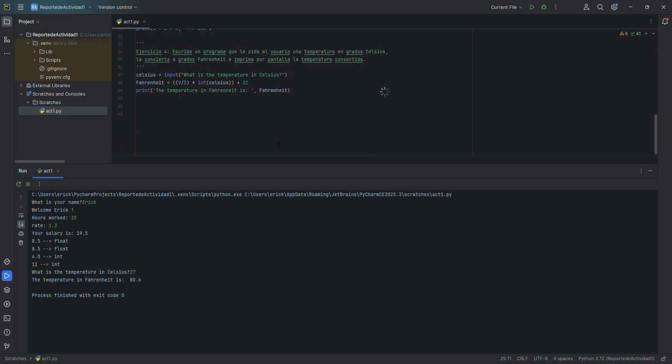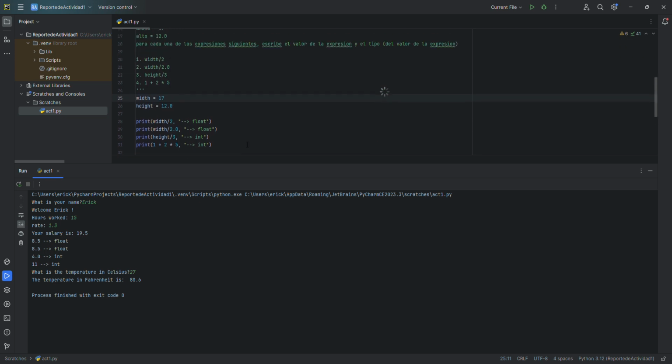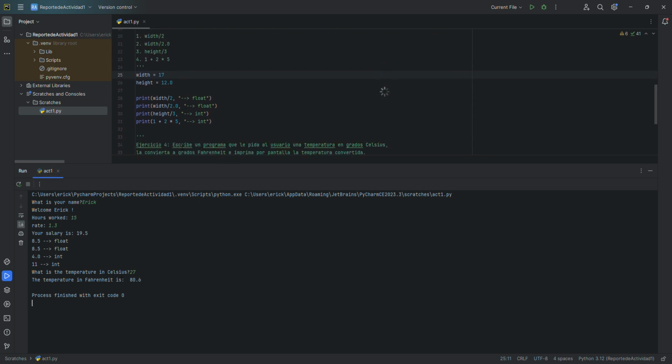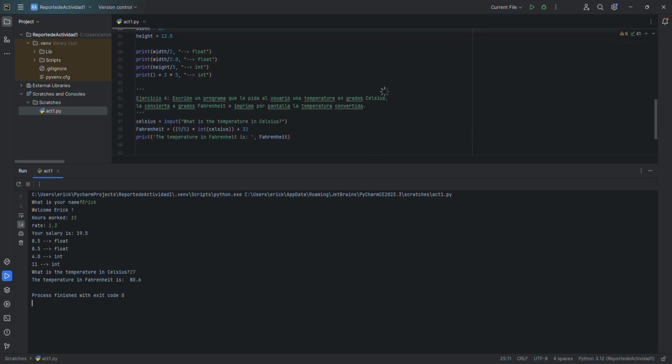It shows that the program is working properly and is converting the temperature from Celsius to Fahrenheit using this operation right here.